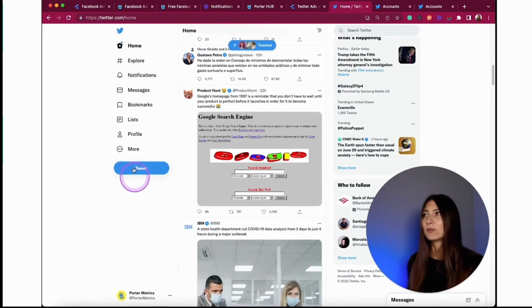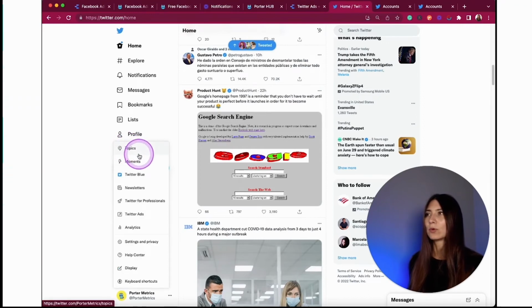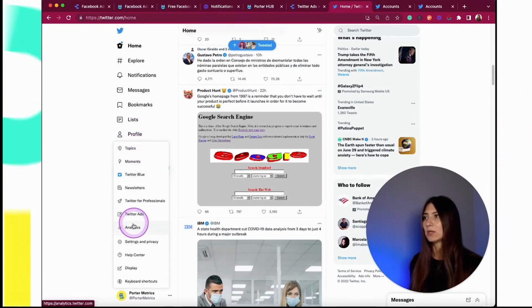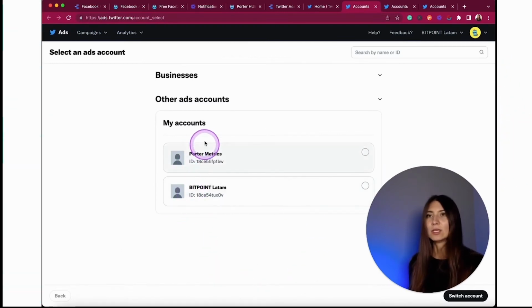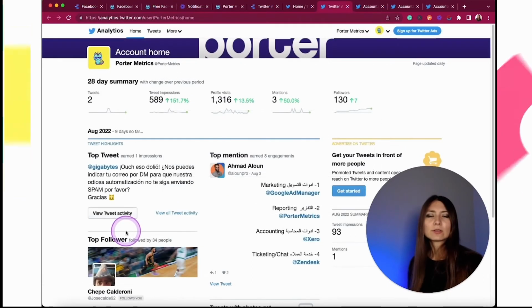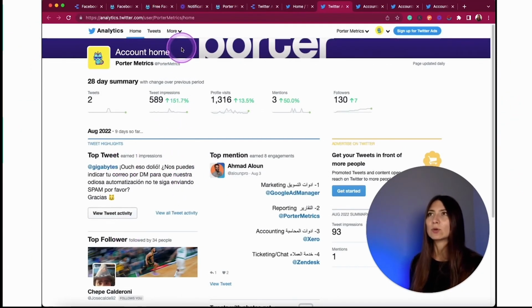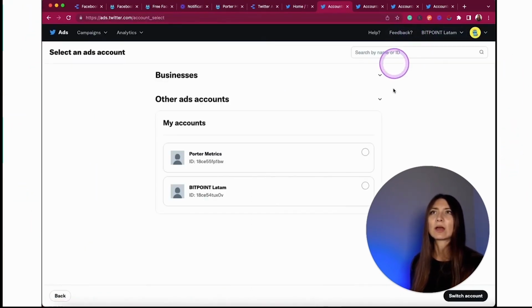So first, if we are here, we can go through this three dots menu and see if we have access to Twitter ads. You will see your accounts that are connected under this business. There is also another way to get access to our Twitter and ads account. So here you can sign up for Twitter ads, clicking on this blue button, and you will see all the accounts that are under this business.